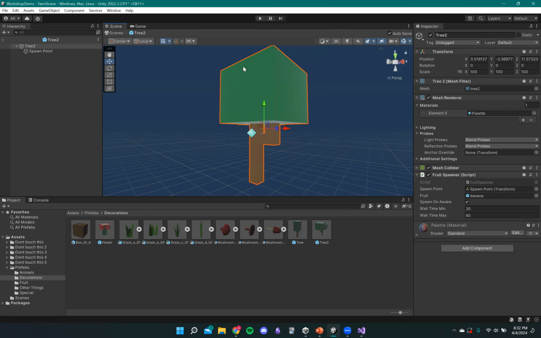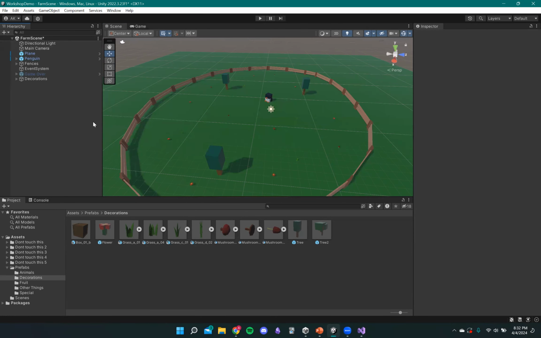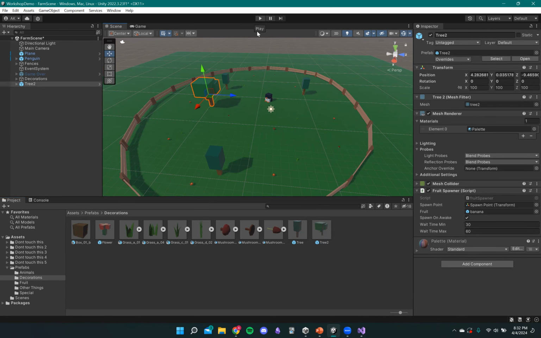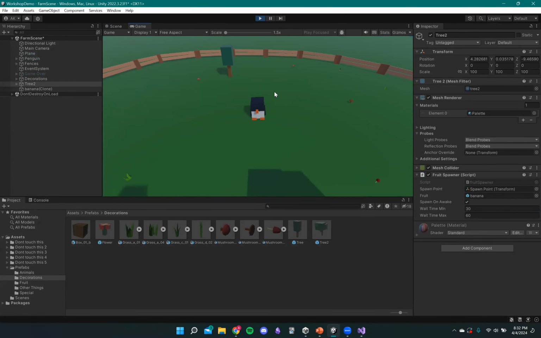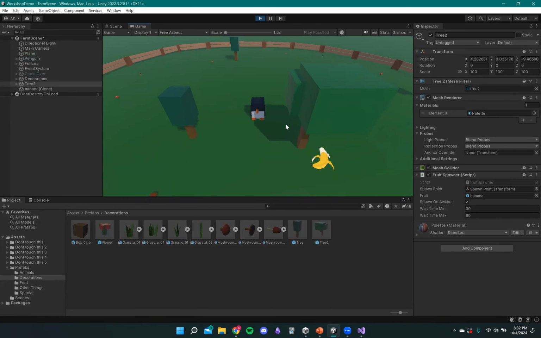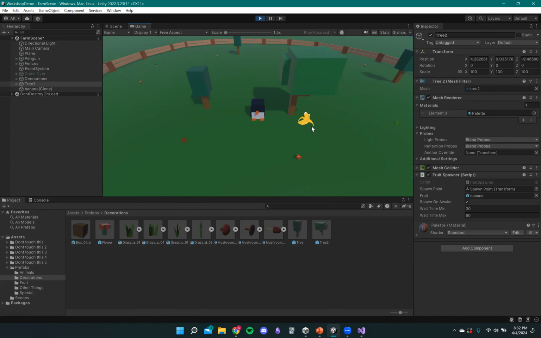Anyways, to exit the prefab view, there's a small little arrow next to its name up here, and that'll bring us back. So if all is well, we should be able to drag a tree 2 into our scene, go to game view, hit play, and well, we have to go over there. But it looks like it made a banana. And if we wait another 45 seconds, it should make another banana.